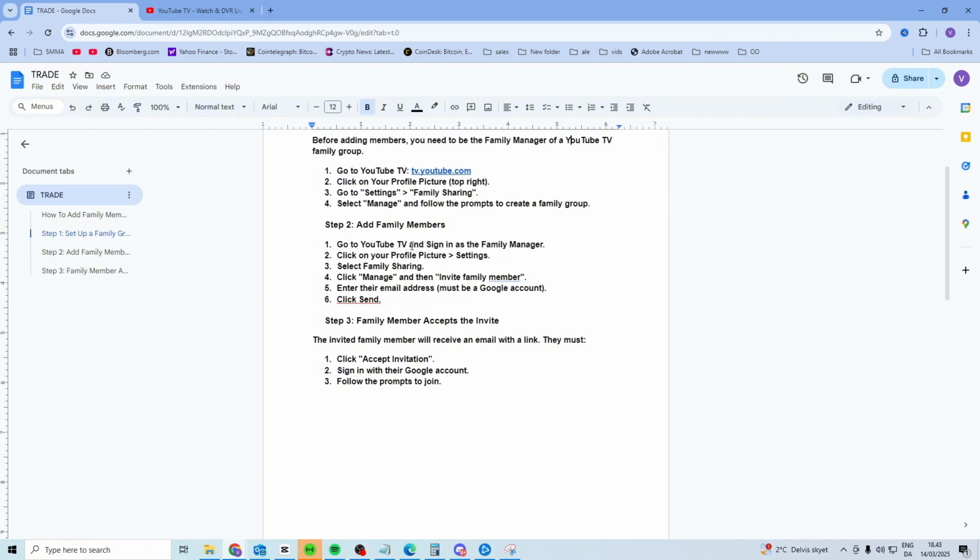So go to YouTube TV and sign in as the family manager that you just made. And then you want to go to profile picture, settings, family sharing, click manage and invite family member. Then once you're in there, you want to type in their email address and keep in mind it must be a Google one. Send it, and then the family member just needs to accept the invite.